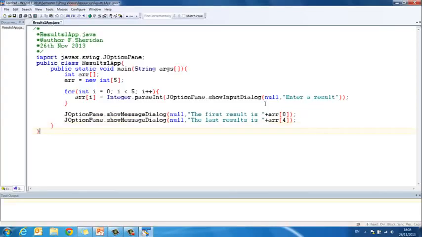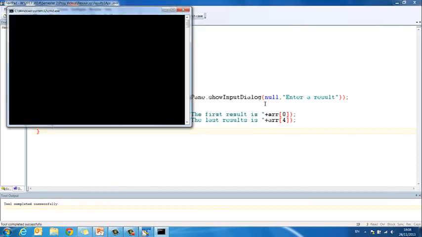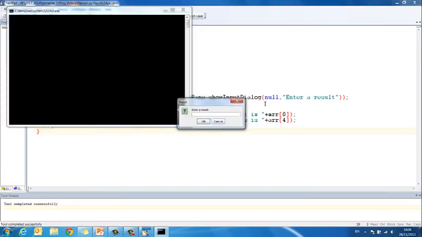Then we close our curly bracket for our main method and close our curly bracket for our class. Control and 1 to compile, and we've completed successfully. So Control and 2 will run. Please enter a result: 2, 5, 6, 9, 10. The first result is 2. The last result is 10.